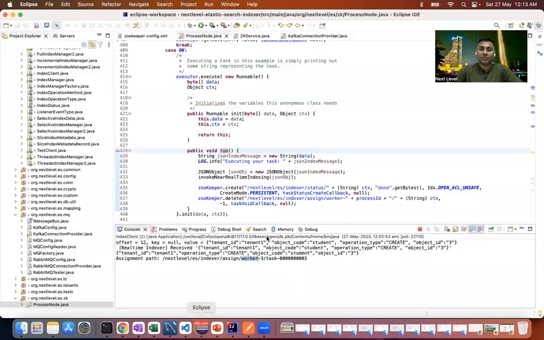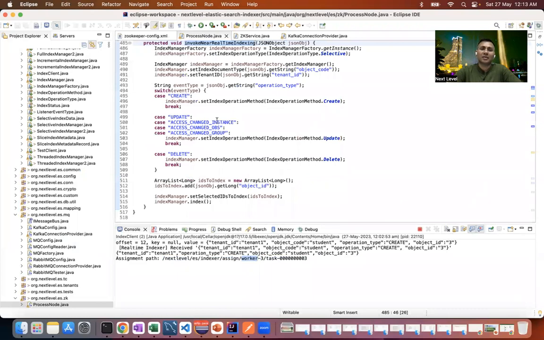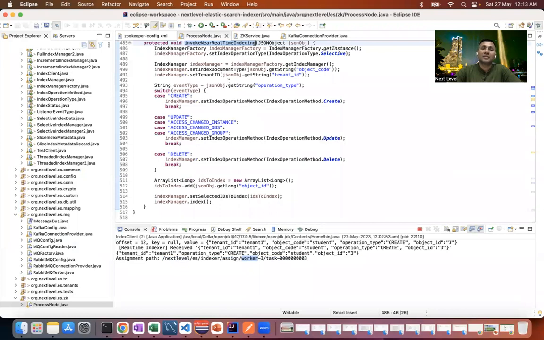All right, so let's go back to the code one more time. What it is doing, it is getting the data object from that particular assigned task node, converting that dictionary back to a JSON object, and then it's saying invoke near real-time indexing on that payload, right? And this, again, I've shown you in a previous video. It's doing nothing but creating that request for Elasticsearch, and then giving it to index. In some other videos, we'll drill down into how the indexing happens in Elasticsearch.